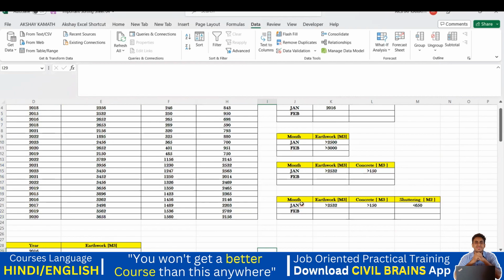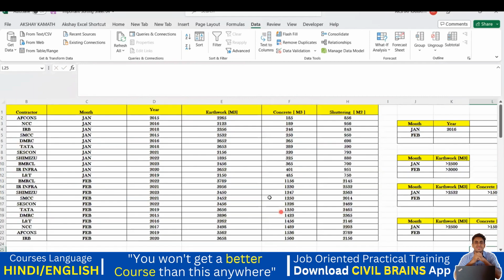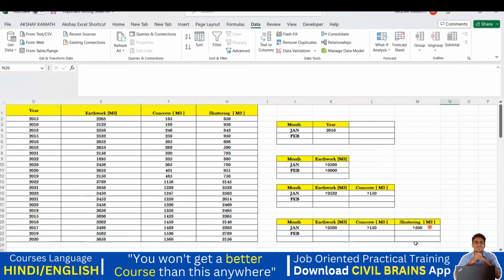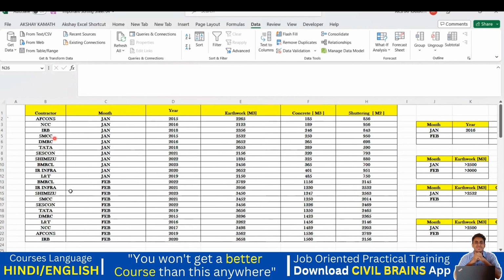So this is one more level of sorting I've done. I want to know the name of the contractor who has done work in the month of Jan, whose earthwork is more than 2500 cubic meter, whose concrete work is greater than 150 cubic meter and shuttering work is less than 650 cubic meter. Or let me change this criteria, I'll say greater than 500. So this is my requirement now.